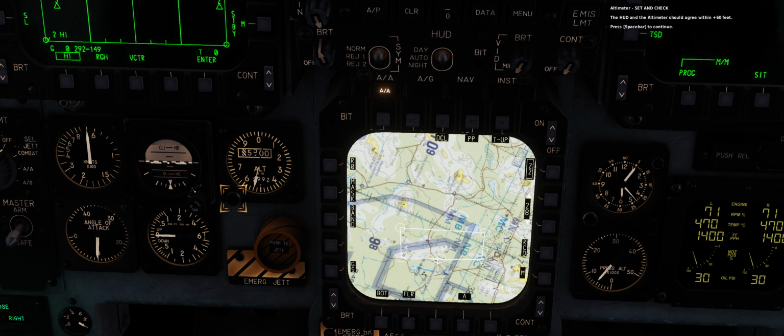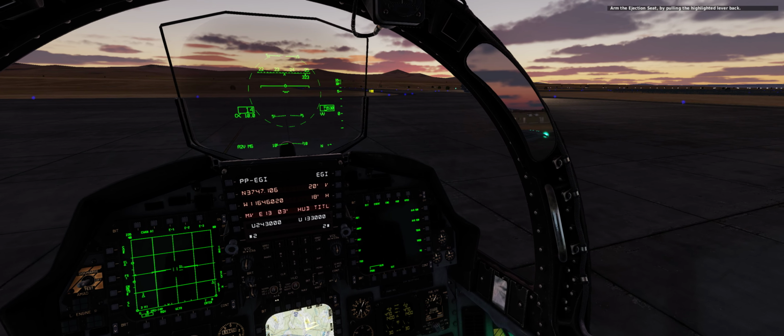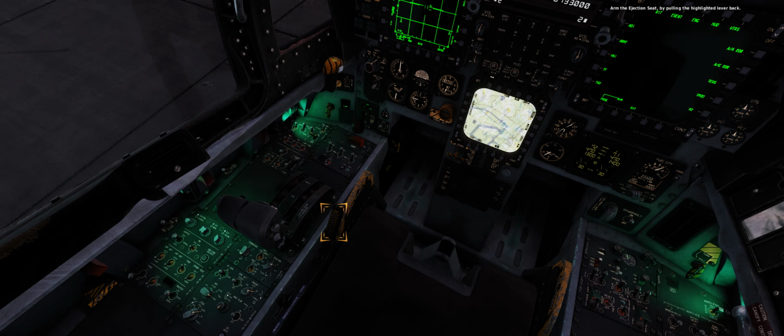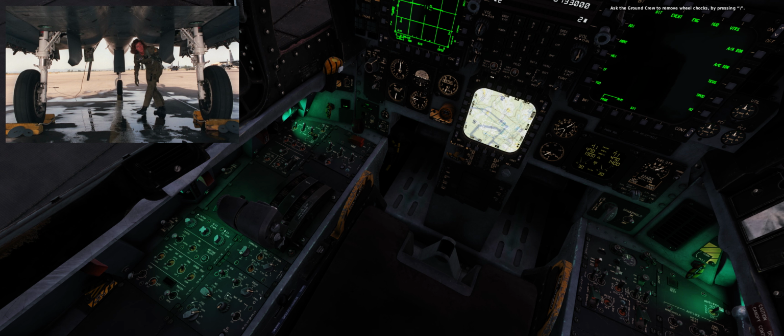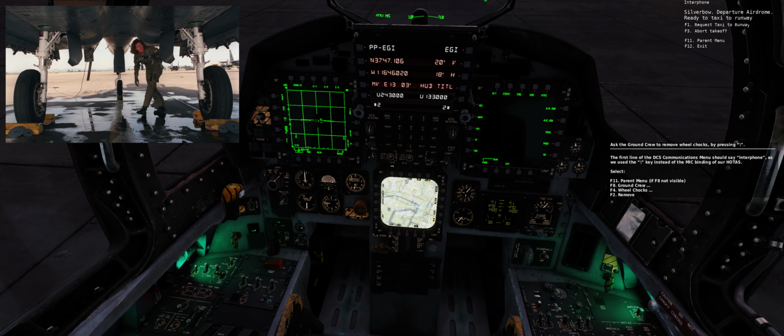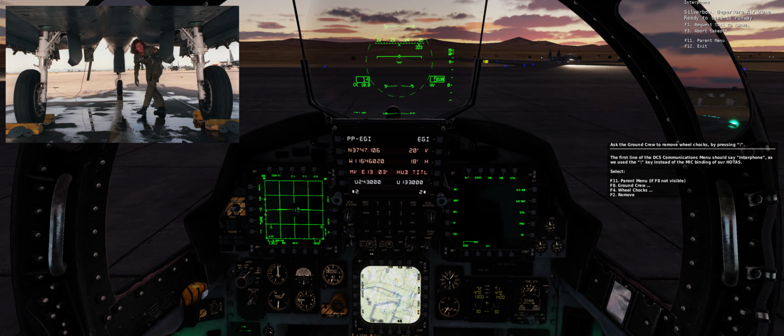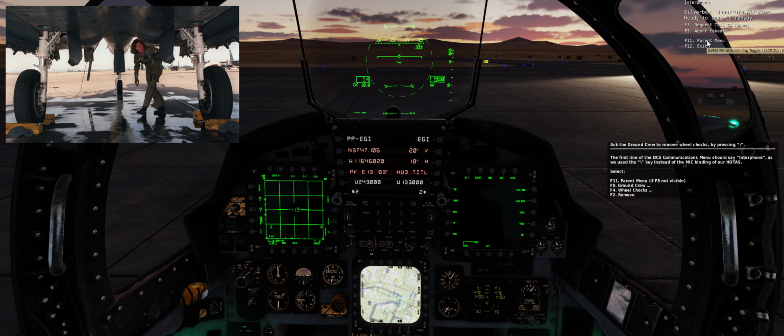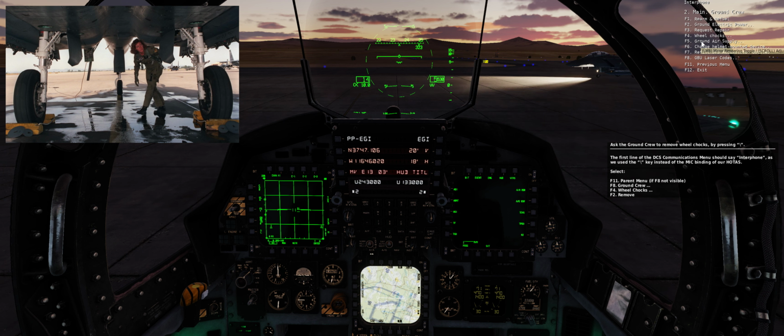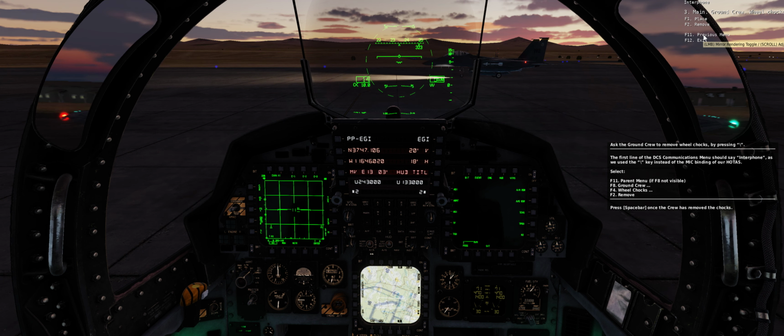Arm the ejection seat by pulling the highlighted lever back. Ask the ground crew to remove wheel chocks by pressing the / key. The first line of the DCS communications menu should say interphone, as we use the / key instead of the mic binding of our HOTAS. Select F11, parent menu, if F8 not visible. F8, ground crew. F4, wheel chocks. Press spacebar once the crew has removed the chocks.